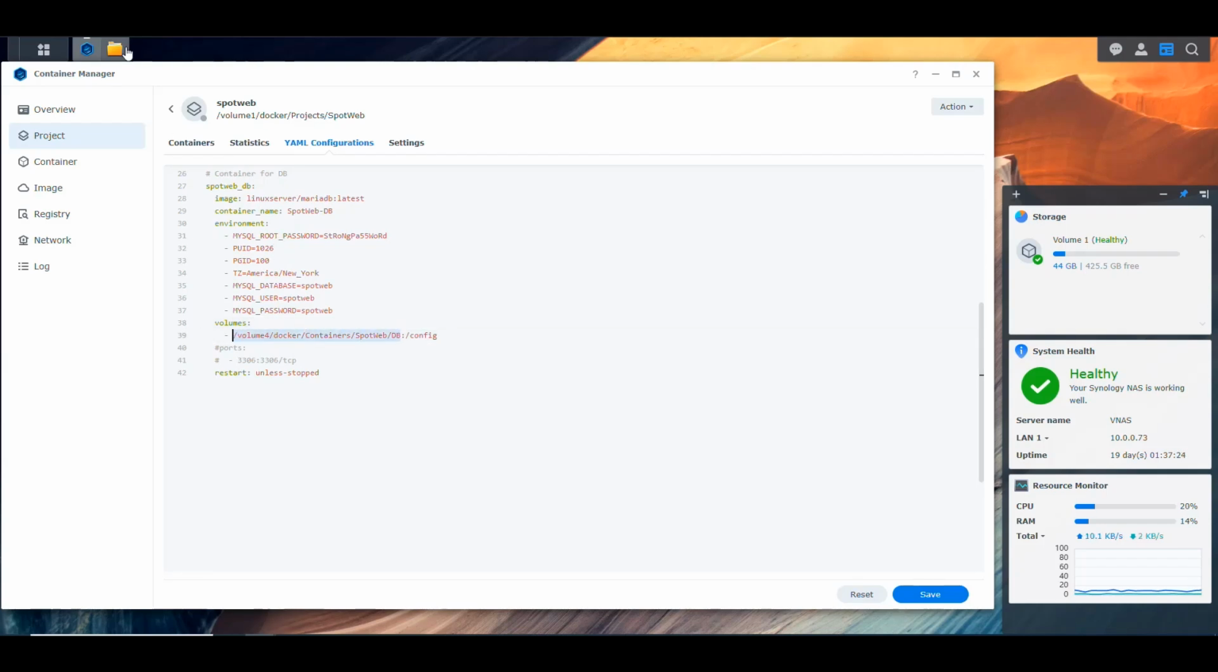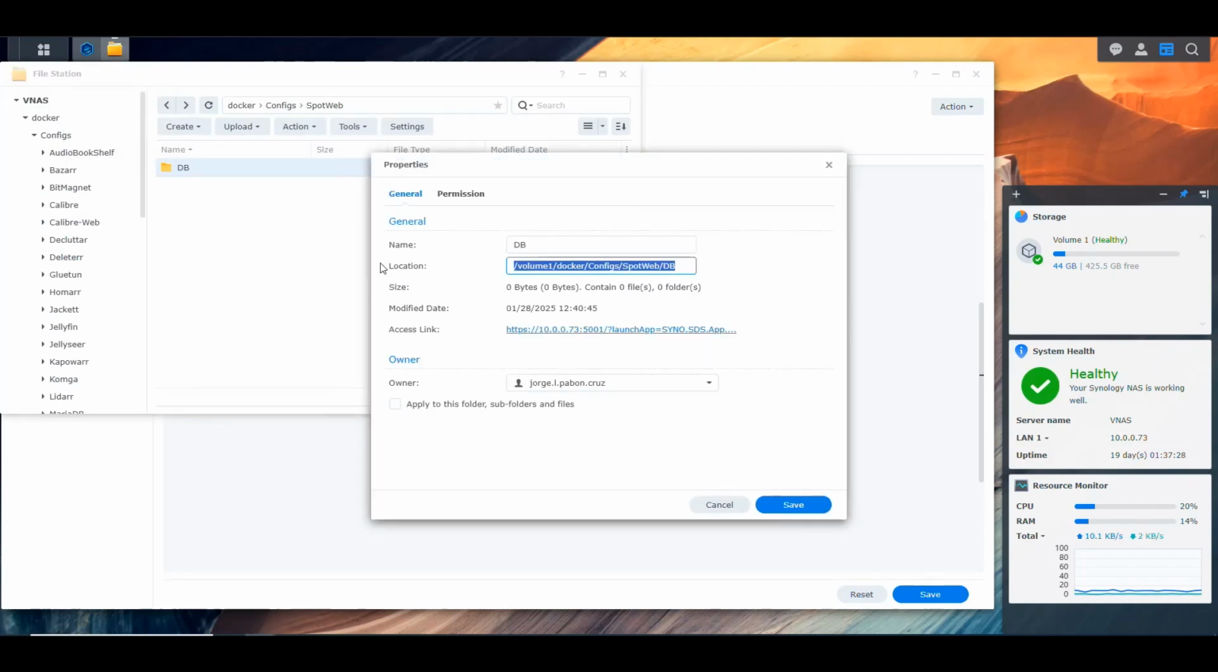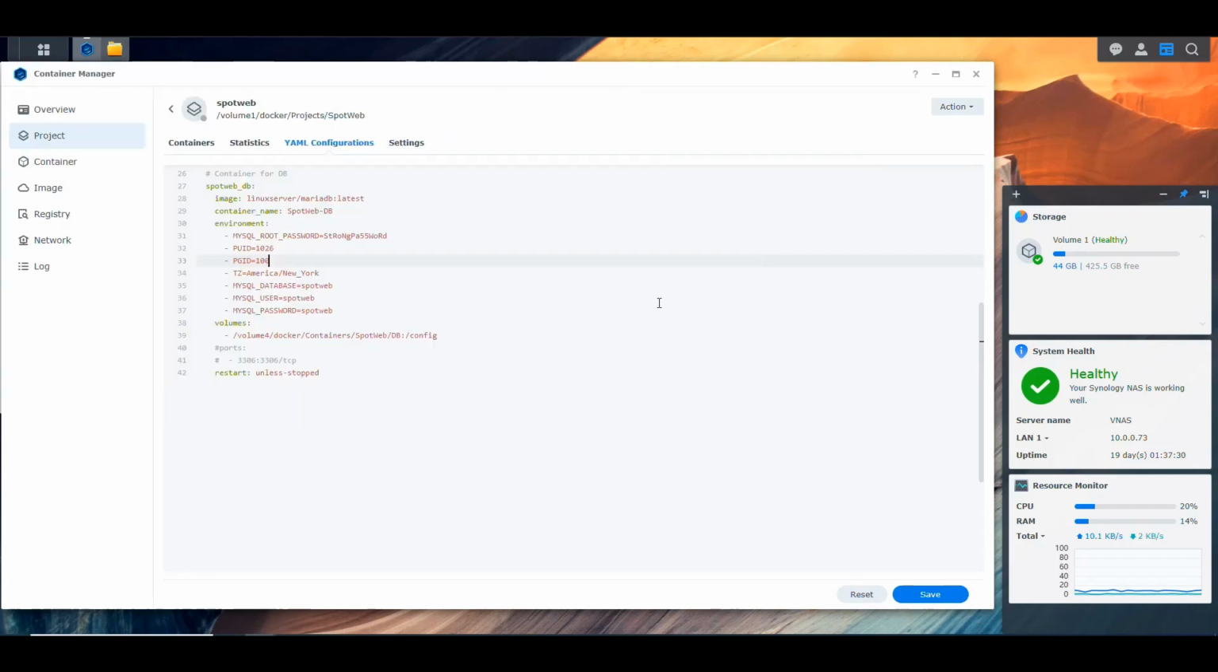In my case, let's go here, let's do a properties and copy all of this, and then let's replace this because this is the improper one. So there we go. Now the folder that I specified to hold all my database stuff is going to be mounted to the /config directory inside the database container. Here I've commented out the ports because we don't really need to expose the database container to anywhere.